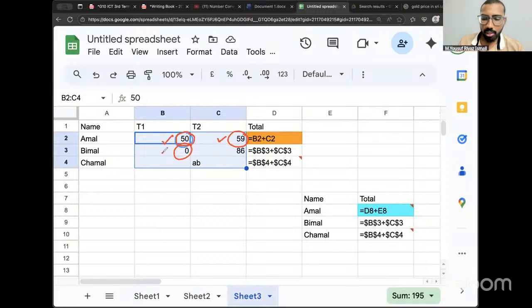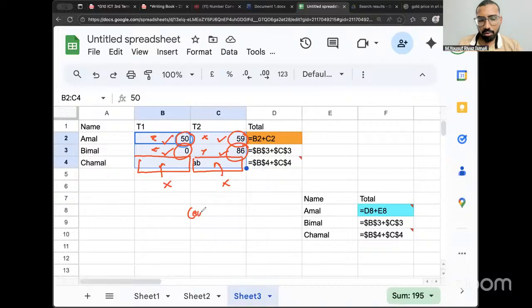Does this have a number only? Yes. Does it have a number only? Yes. Does this cell have a number only? No, it's empty. Does this cell have a number only? No, it has letters. So number of cells that has numbers only are basically 1, 2, 3, 4. So count function will give the answer as 4. Because count function is used to count the number of cells that contain numbers only. Is that part clear?